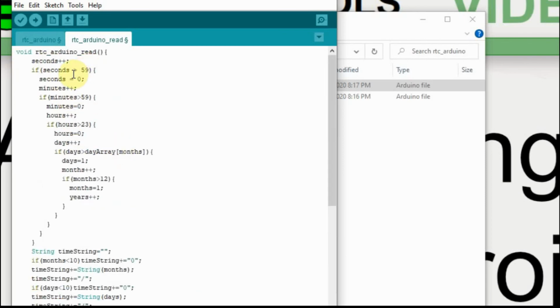And just to go over this real quick, as I said before, we're just going to count up our seconds. When we hit 60, or if it's greater than 59, we're going to reset it to 0. We're going to count the minutes. If the minutes are greater than 59, we're going to reset those to 0 and increment our hours. And just do that through everything.